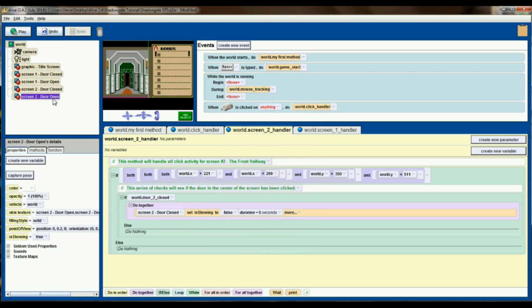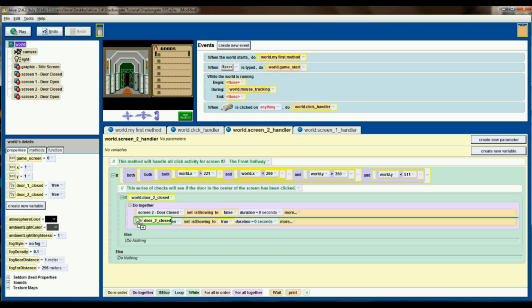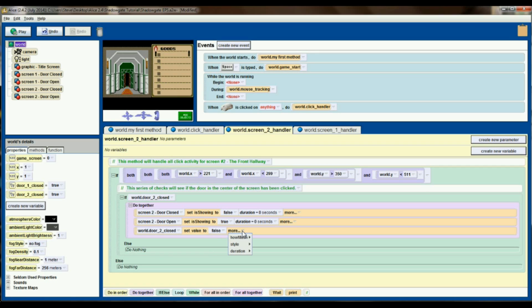At the same time, I want this door open is showing property to be set to true over a duration of 0 seconds. And that should properly change the graphics, but I need to do one other thing, and that's I need to adjust this variable that I created, world2door closed, because after the door has been clicked on, I need that to be set to a value of false, meaning that the door is now already open.